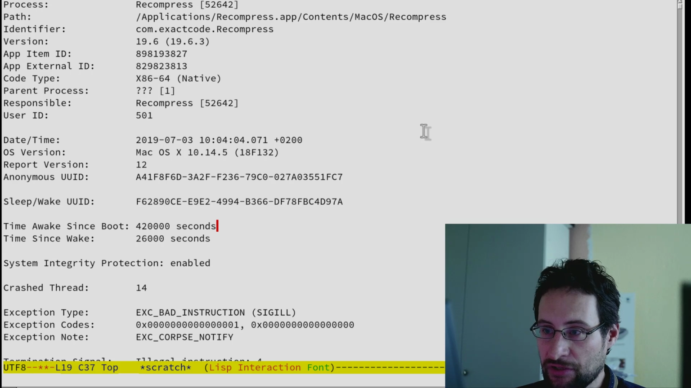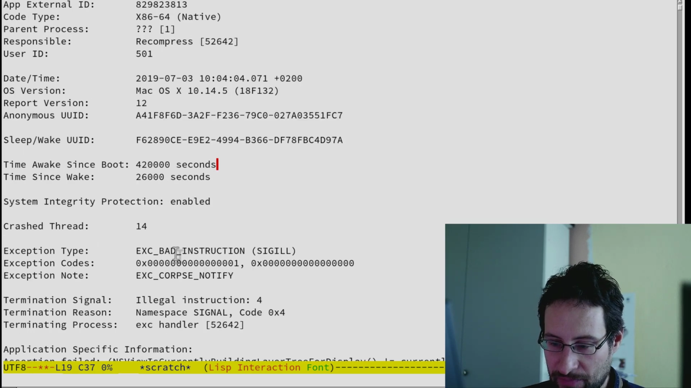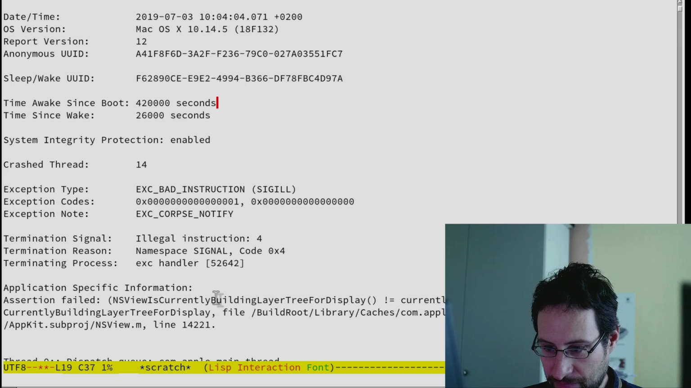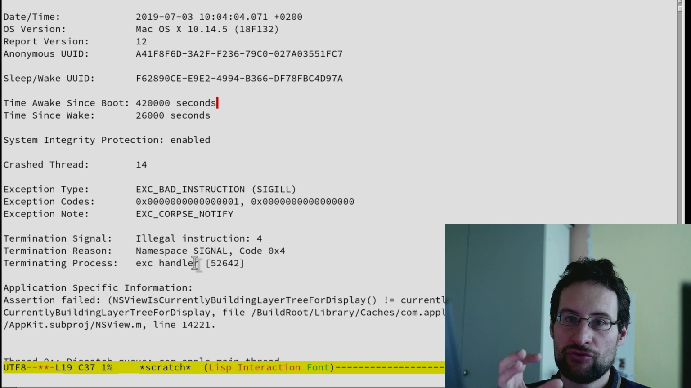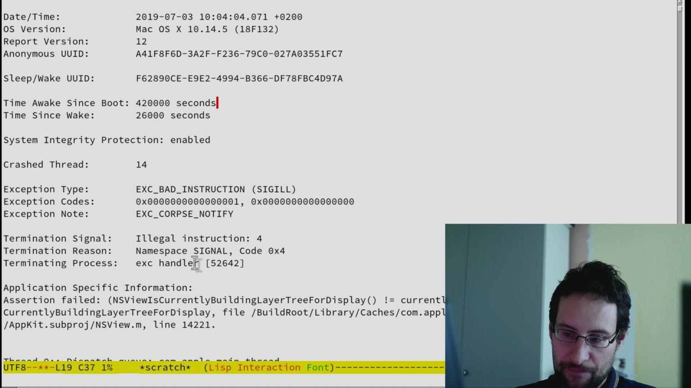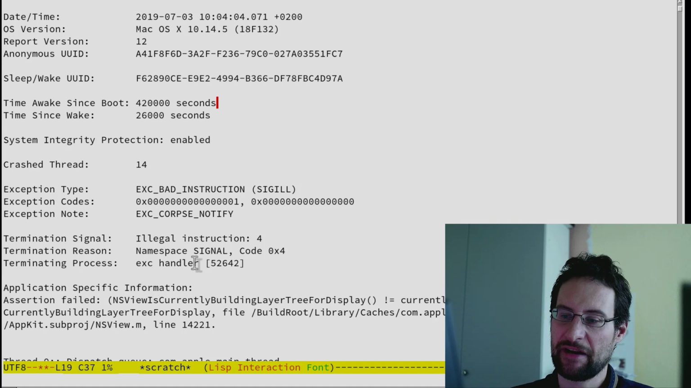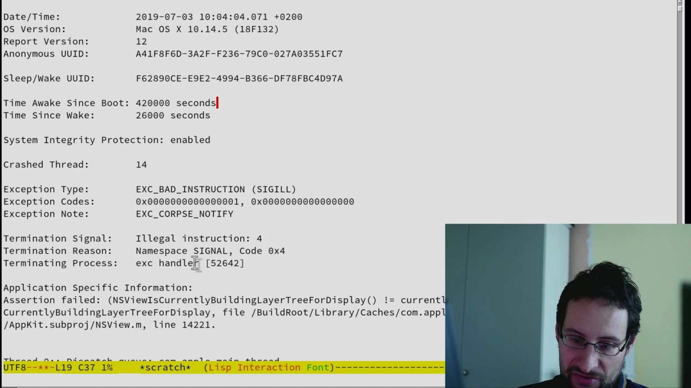I hope it doesn't include customer data, usually it shouldn't. And you see here the exception type: bad instruction, SIGILL, similar to Linux, illegal instruction 4, and so on. Of course, we do not do just-in-time compilation, so an illegal instruction means either totally corrupted memory or whatever. Certainly nothing that we produce directly. What is the cause here? In this case, it is actually an assertion.